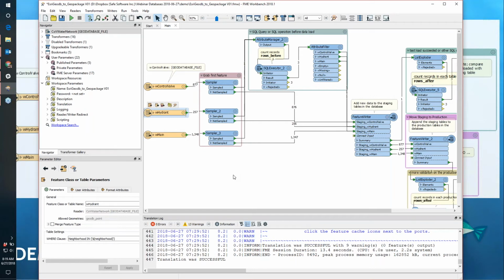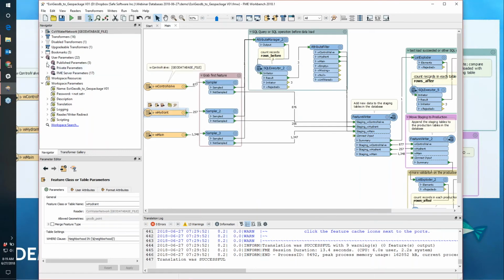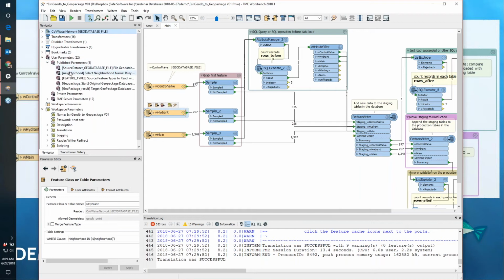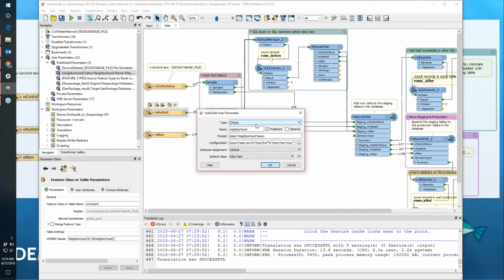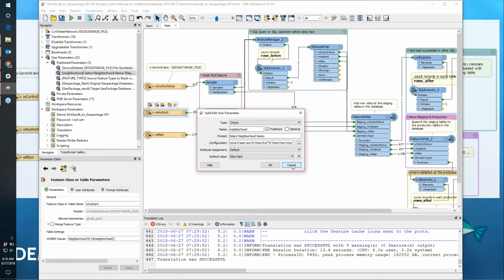And Mark's doing that with a published parameter there. That's why he's getting that drop-down list that you see when he goes to run. Yep. So I've created a published parameter. There's the published parameter in my where clause, and in my published parameters here, select the neighborhood. If we edit the definition, you can see it's a choice list, and this is my list of choices for the different neighborhoods in beautiful Vancouver here.